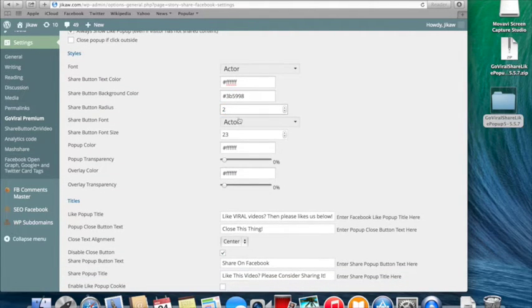Share button radius, I usually choose like a 2. You can change this to anything you want. Also font as well for the share button. You can choose different fonts there, pulled from the Google Fonts library. Share button font size, pop-up color, pop-up transparency. This is nice. You can change it to different transparencies, you can kind of tweak it around to create some really cool styles. Also your overlay transparency.